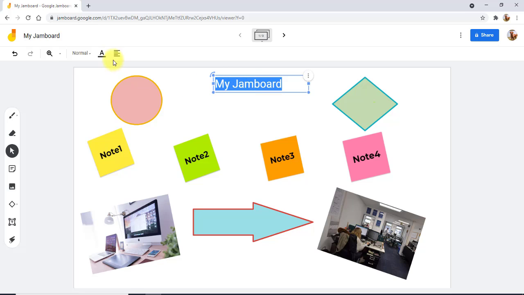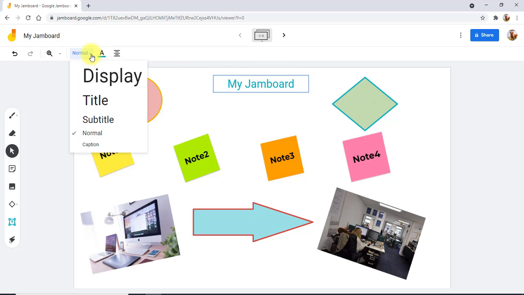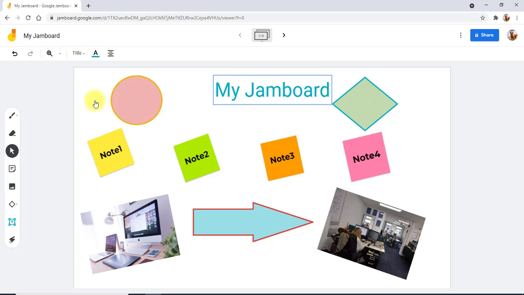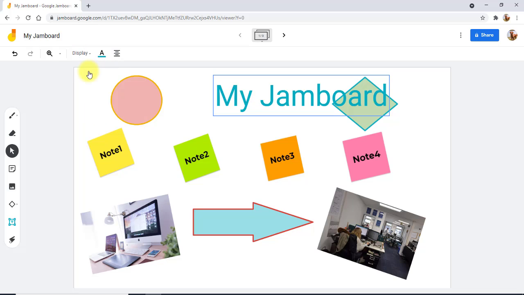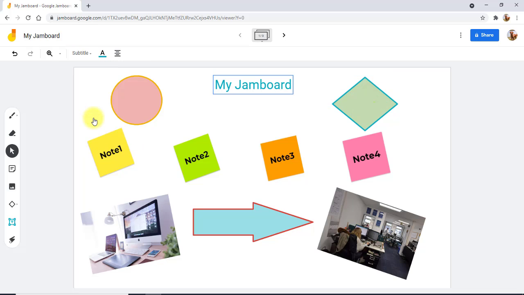Now you can change the color of the text. Click on the icon here, choose a color. Also, you can center the name on the text. Click on center. You can also write a line. I'm going to leave it at center. You can also change the font size to a title, display, subtitle. I'm going to add another text. Click on the text box.